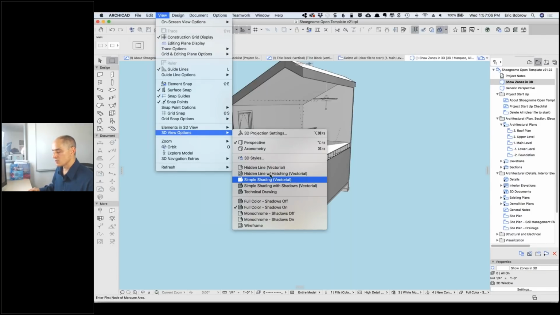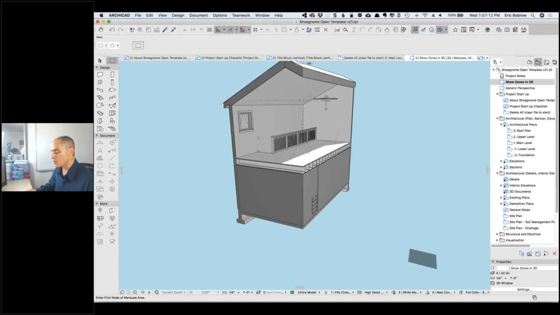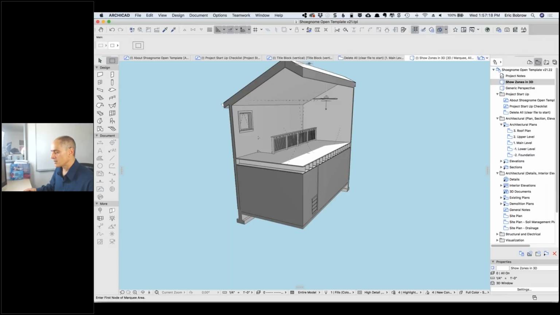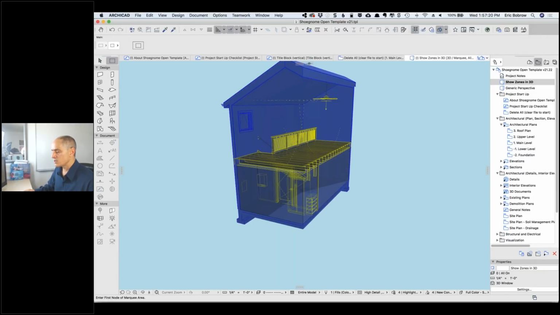You could change it to a white model. In fact, it doesn't have the white model in there, but this is one way to do it. But here's another one. We can say highlighted interior, exterior. All right, so these are interior structures, that's exterior, and on the plan you'd also see that.